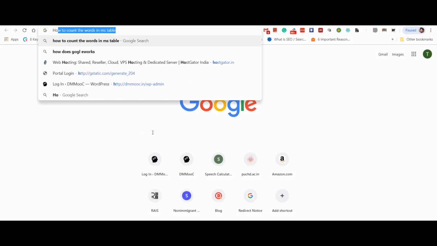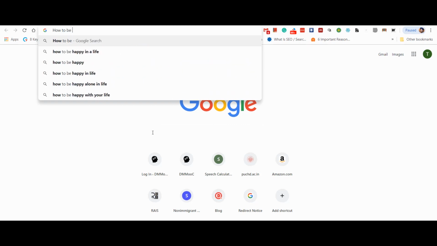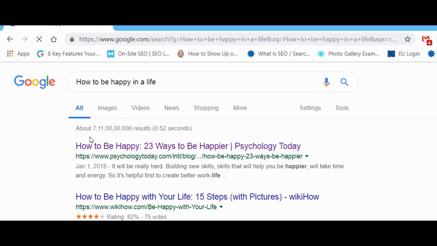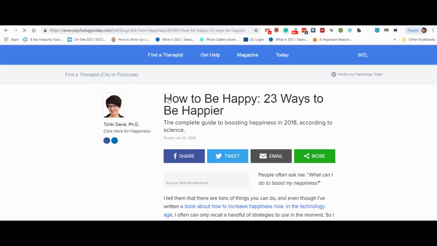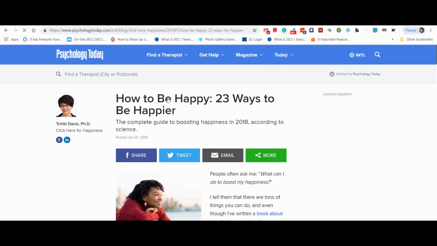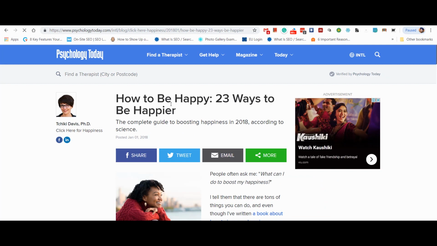Just search for the phrase "How to be happy in a life" in Google. We have a few results in the SERP with titles like "How to be happy, 23 ways to be happier, Psychology Today," "How to be happy with your life, 15 steps," and so on. All titles are shown here because these websites have used the title tag in HTML code. Let me show you for this website.